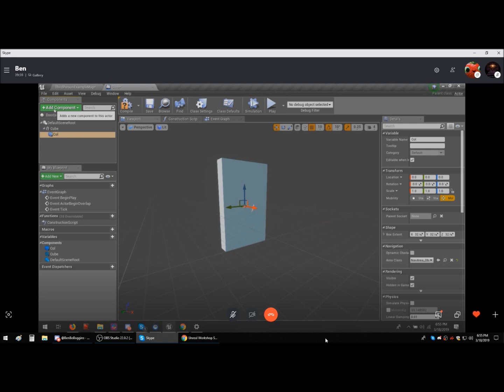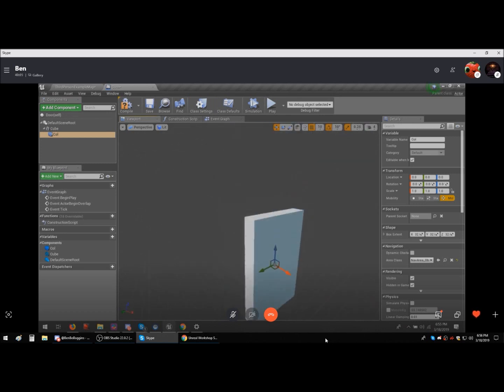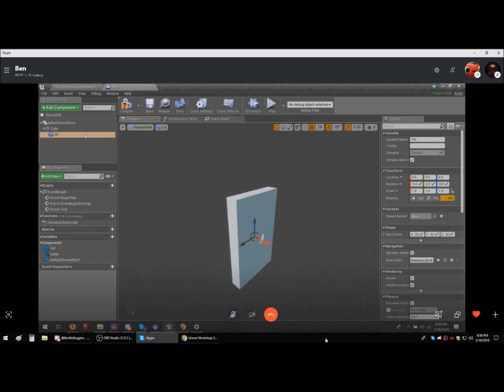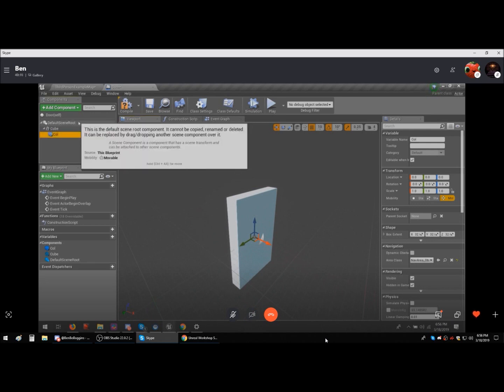So now we have a collider and a physical cube. However, we cannot see the collider currently. So we want to scale it up, and I can get those values for you in just one second. All right, before we move on, do we have any questions?